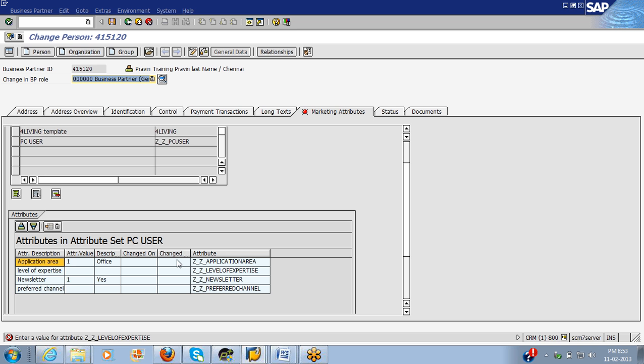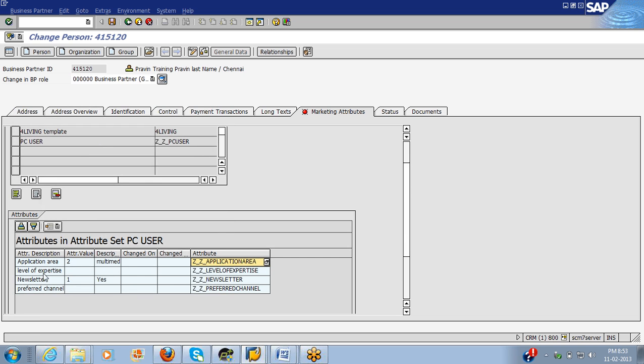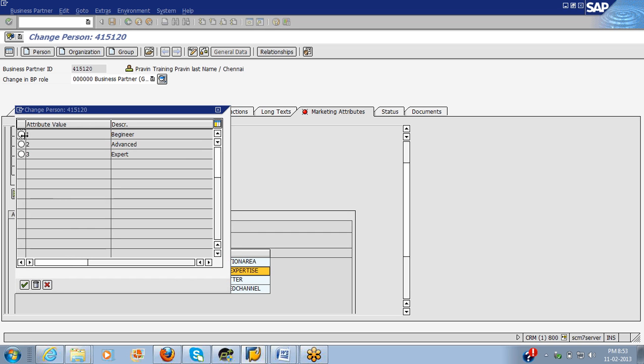1 means Office. If you want to change, you can change it. Just double click, and I want it as multimedia. So for this customer, the customer wants to have multimedia. So I have chosen it. The second thing, level of expertise. For level of expertise, we haven't set any default values. So there is no value. So this is the first time we are going to choose it. So let's say advanced.